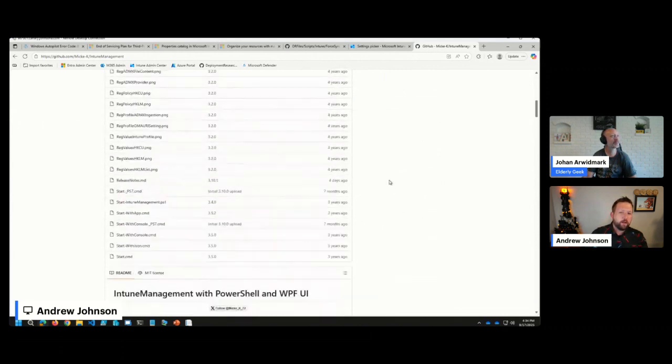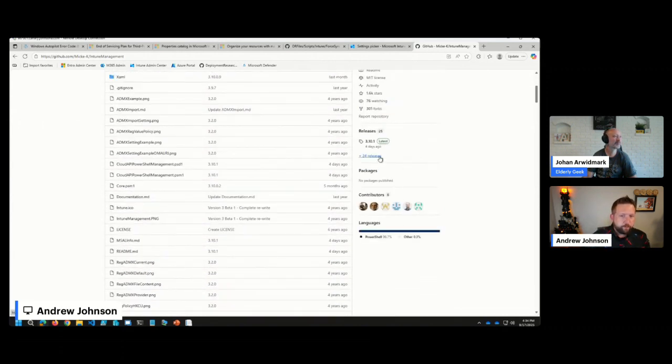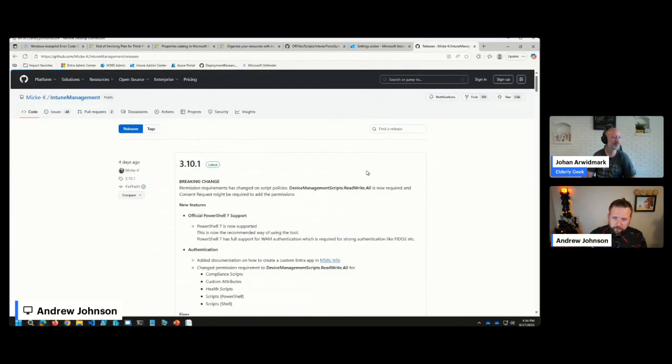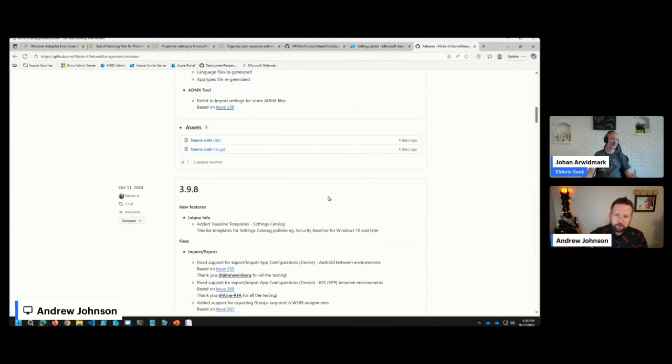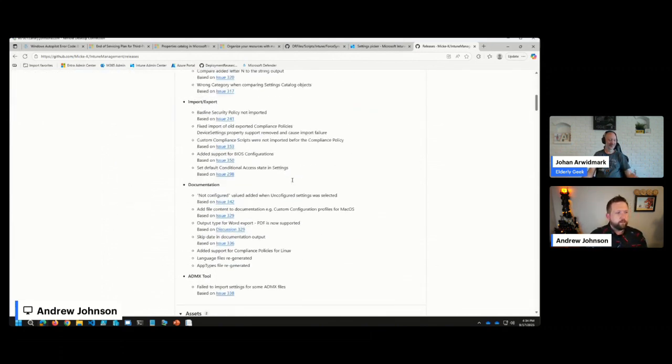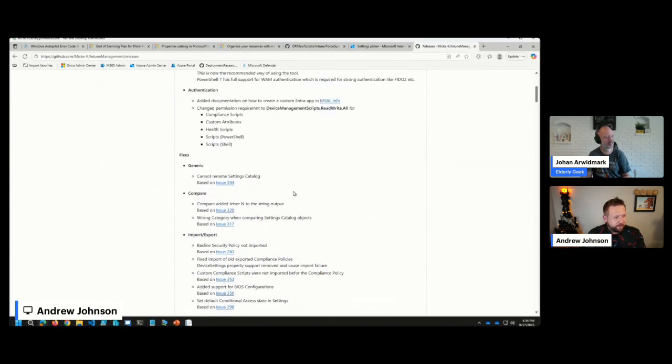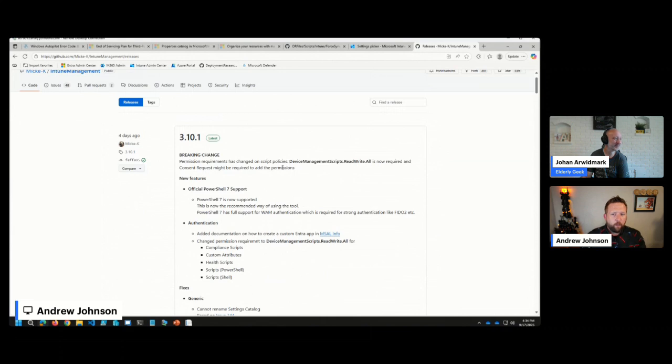The reason that I bring that up is because he released a new update just a few days ago, which I was excited about because we haven't seen one for a little while, which isn't entirely surprising. This is a tool that he creates on his own time for the community. So I wanted to point this out. Some pretty major changes. There were some breaking changes on viewing script policies, so this requires a new permissions level: the device management scripts read write all permissions. So thank you, Michael, for calling this out.